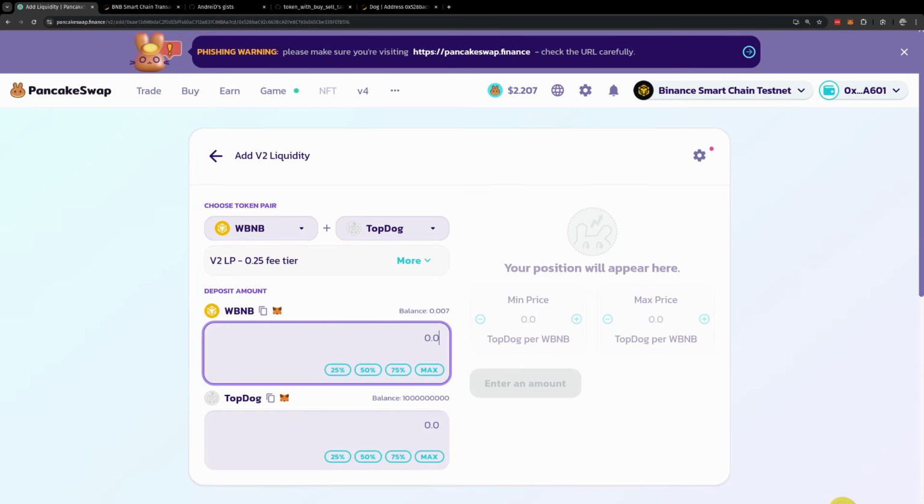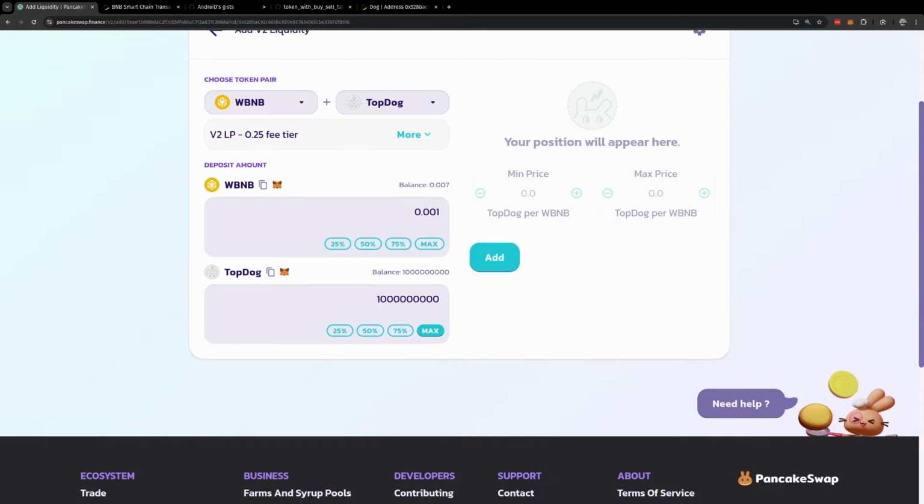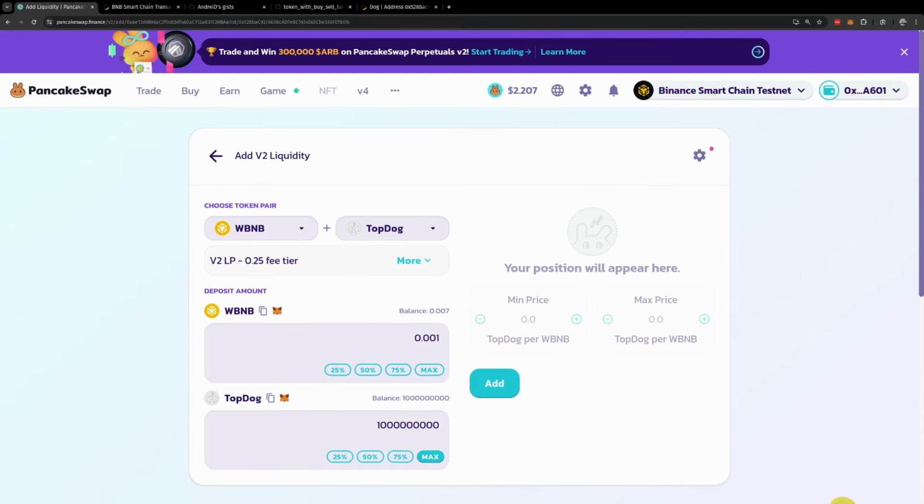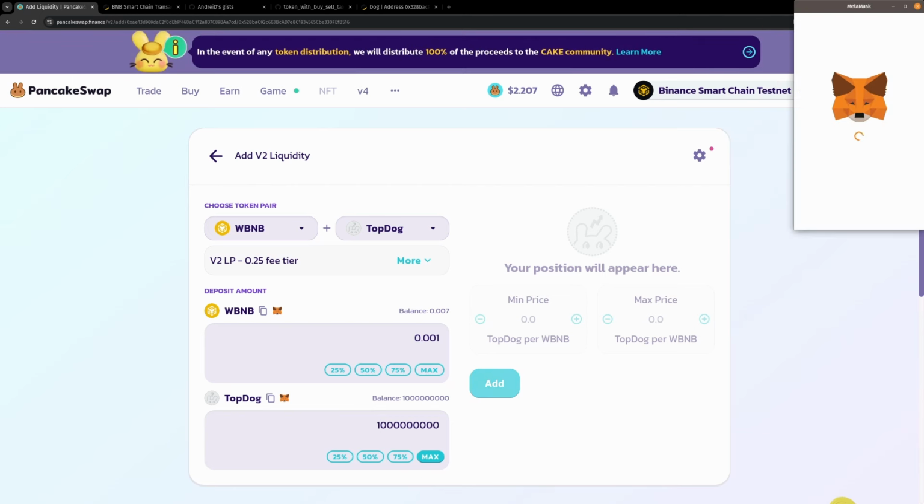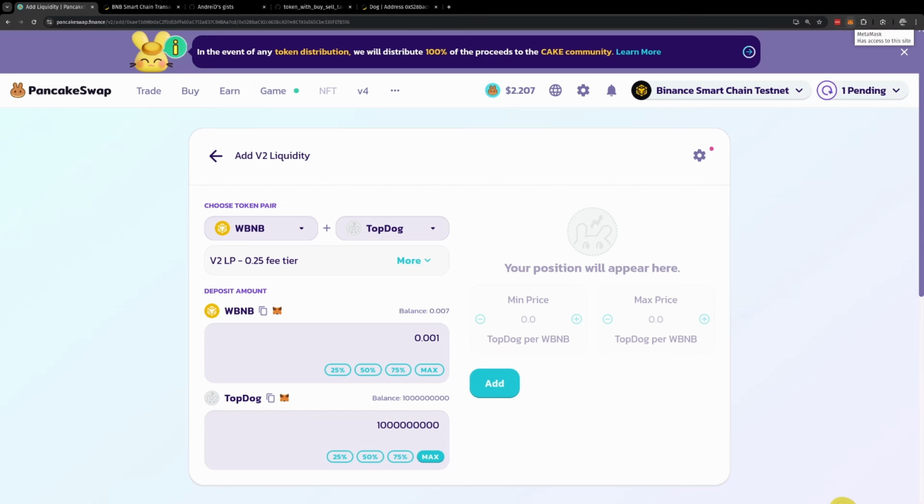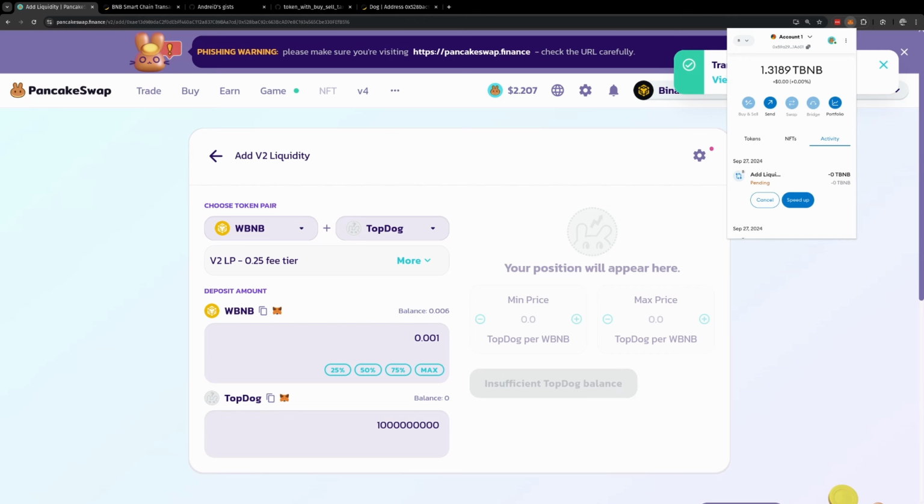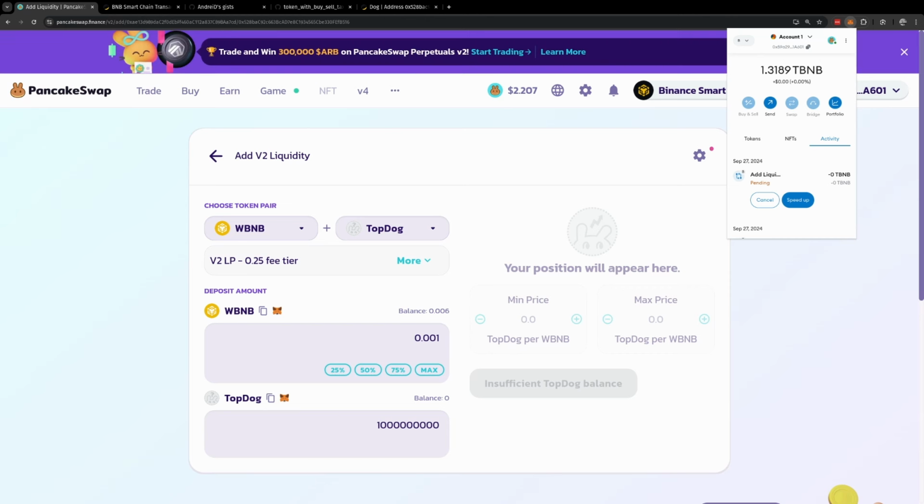Don't know why it didn't work the first time. Let's... okay, so now it calls add liquidity. I don't know why, but I had to press two times for it. Now all my tokens are gone from my wallet and they are in the liquidity pool.